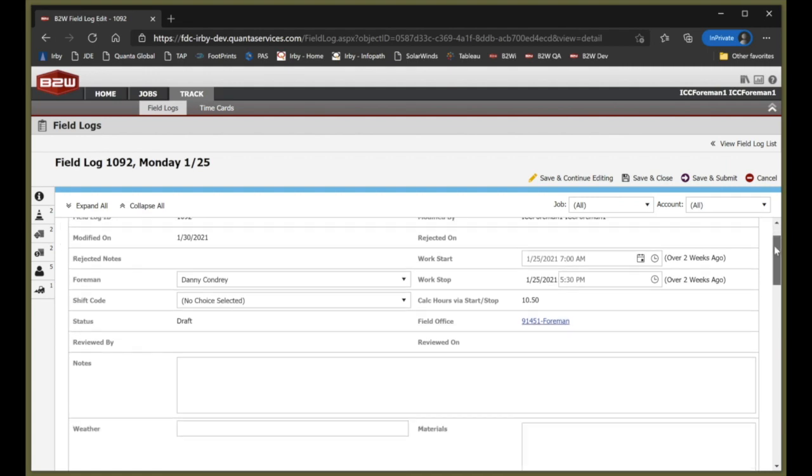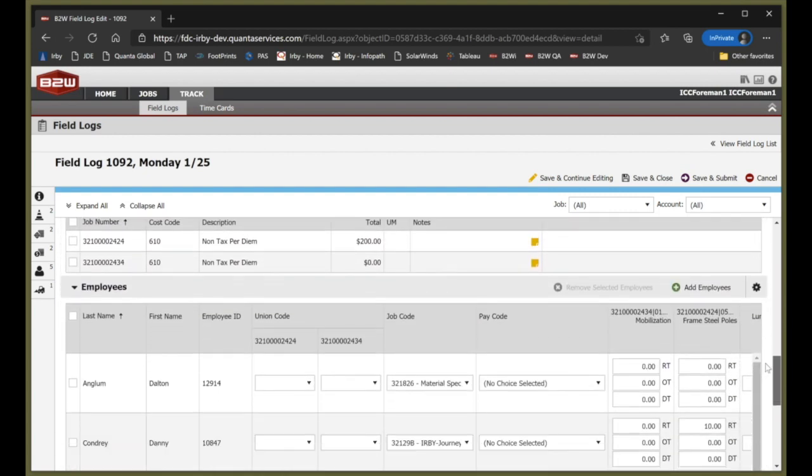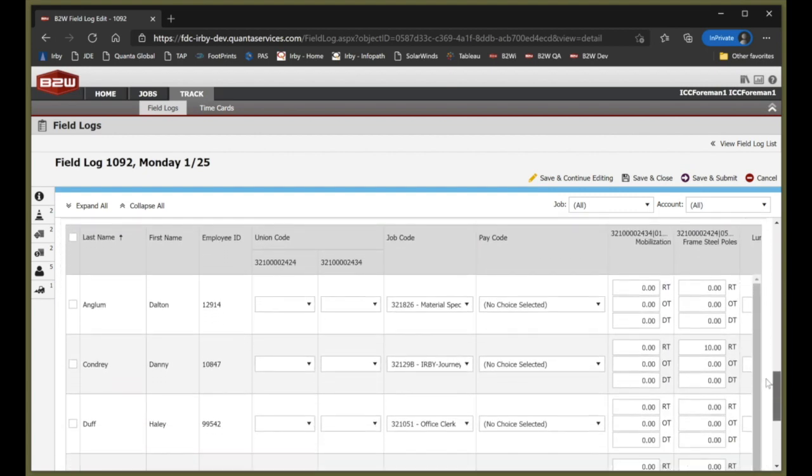If you scroll down to the employee section, you will see the employees for the job. So you'll have your last name, your first name, employee ID. The employee ID may be necessary if on your job you have multiple employees with the same name.